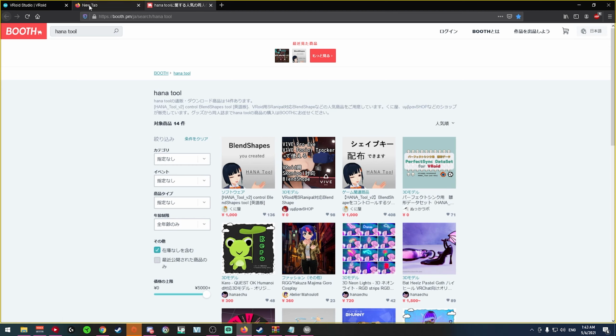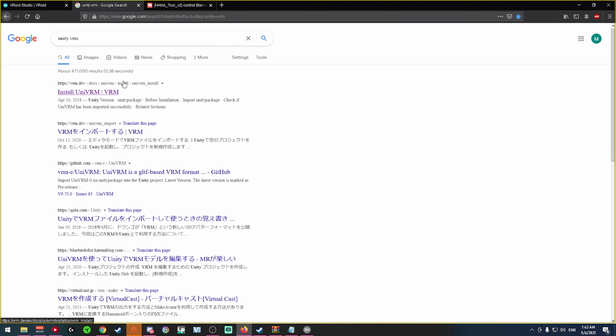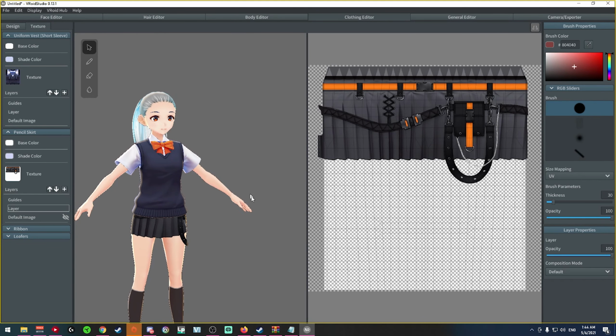So you can download that. You'll also need, give me a second. What else do you need? You also need Unity VRM so that Unity itself can read the VRM that your character will be.